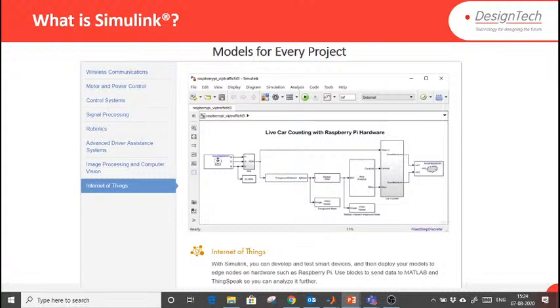Let's say you want to design some kind of application for surveillance or tracking, so image processing and computer vision kind of models you can also design. Plus IoT, we already discussed IoT also. So in future, if you have any session on IoT, then we will discuss IoT also.